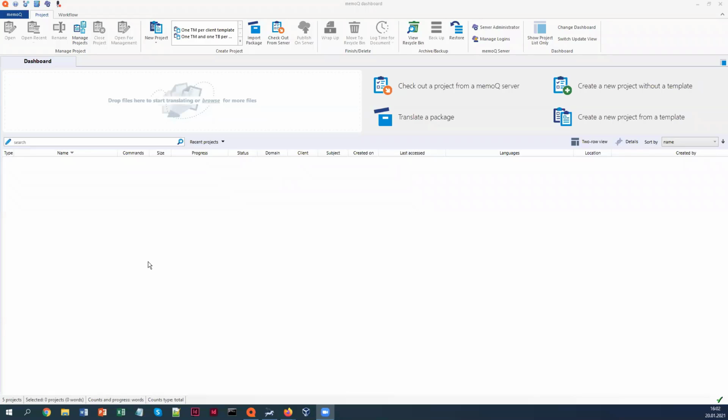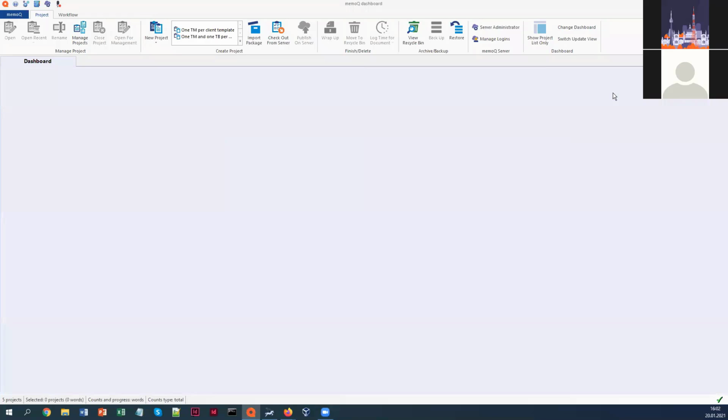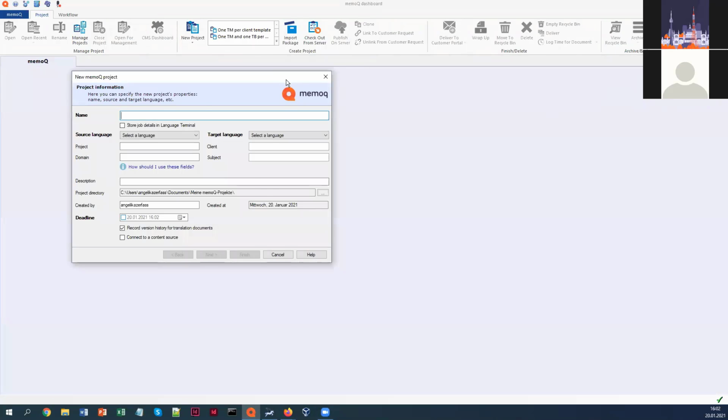If you want to do a translation, you have to create a project, and inside of the project, you will have your documents, the translation memories, the term bases, and all the other settings that you need. If you get started with memoQ, I would recommend to start with this, create a new project without a template. A template can later on be used to automate certain things, but at the beginning, you might want to go through the steps manually. So let's get started and create a project.